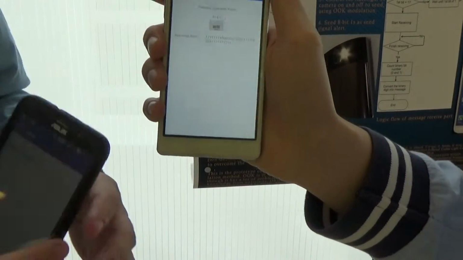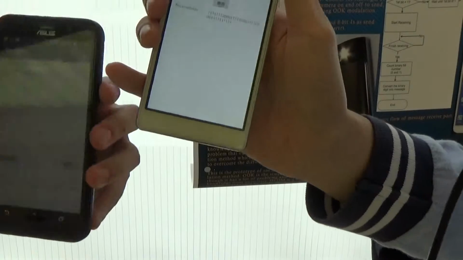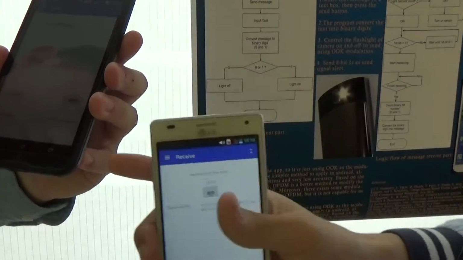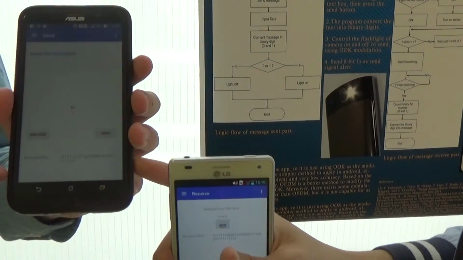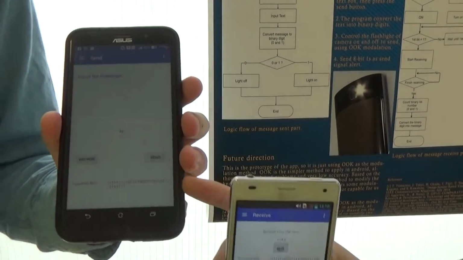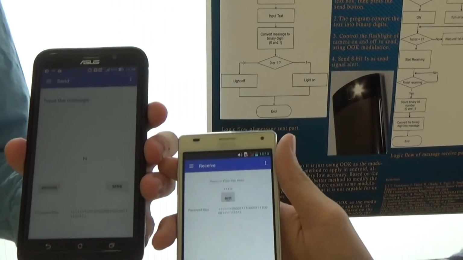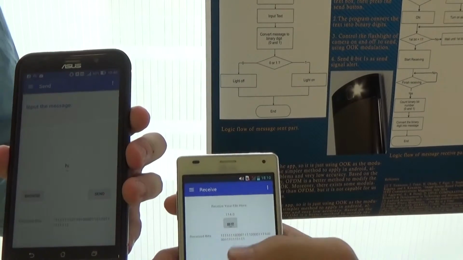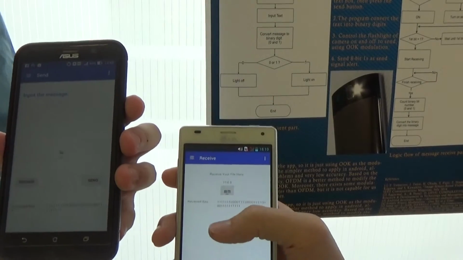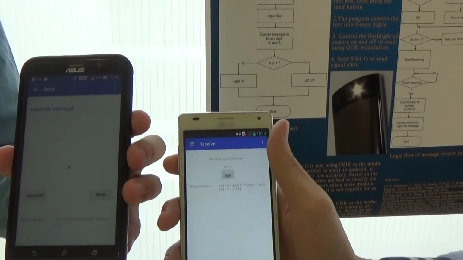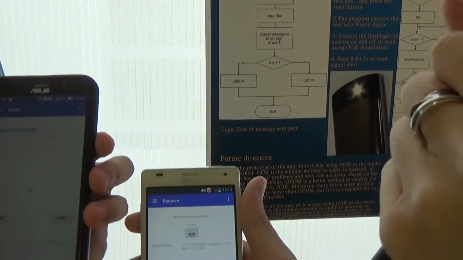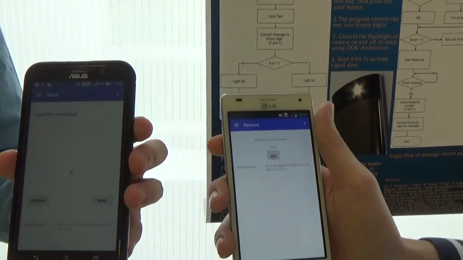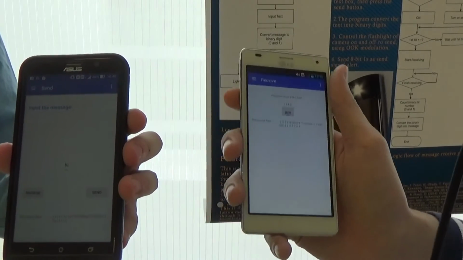After receiving the message, you can see here the received bits on the phone, and here is also the generated standard code. So we can compare the code, and we will know that it is a correct transmission. But now it seems there are a little bit of bugs here, so we are going to fix this in the future.